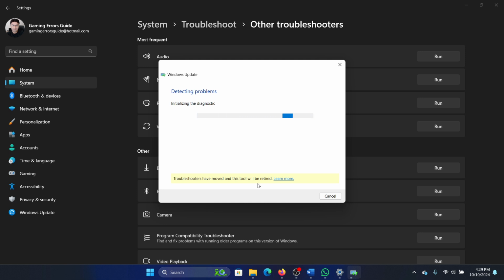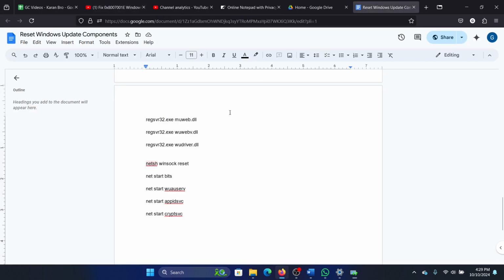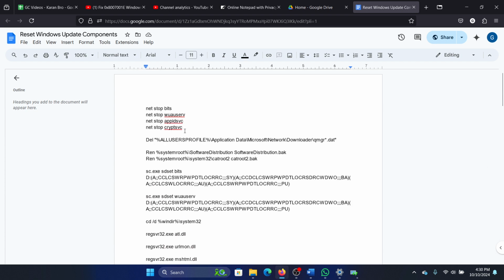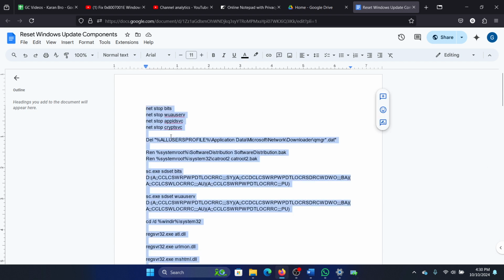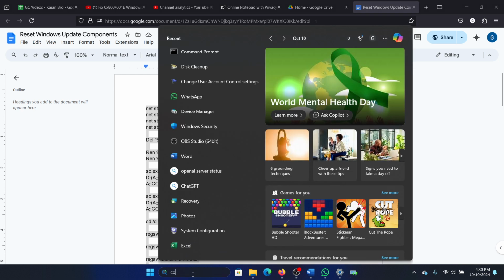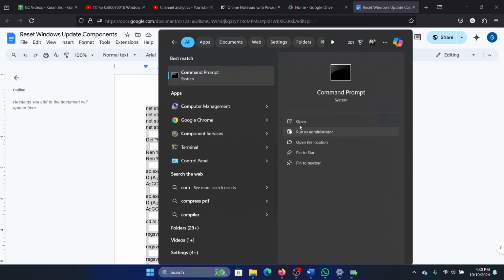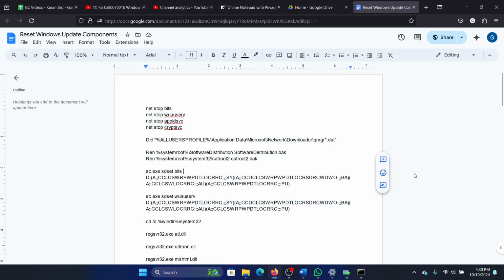Now, if this helps, well and good. If this doesn't help straight away, use the script. I will share it in the description section of the video. Simply copy it, search for command prompt, click on Run as administrator and paste it here.